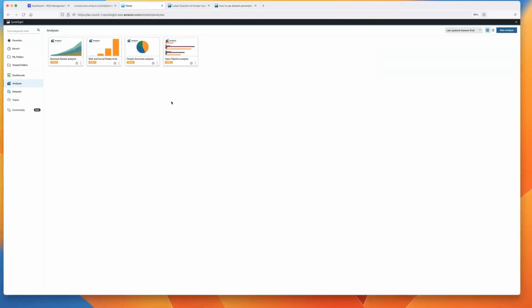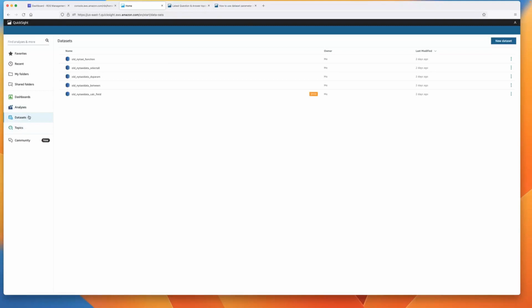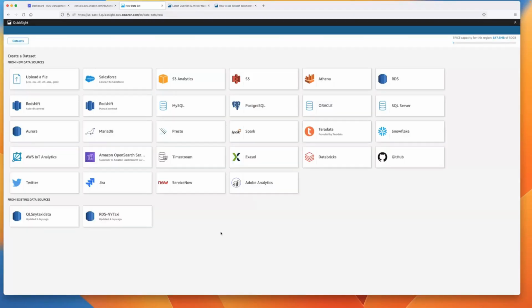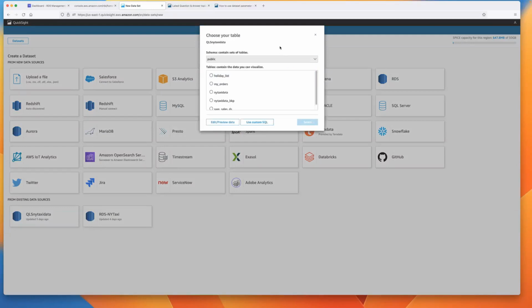I've logged into the QuickSight console. Let me go to the North Virginia region. I will first create a dataset without dataset parameter and see the SQL query generated for it. So let's see how the analysis parameter traditionally works. We'll create a dataset. I have a pre-created data source called QLS NY data, and I'm going to create a dataset out of this connection.